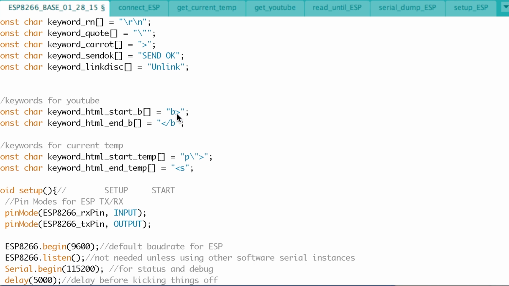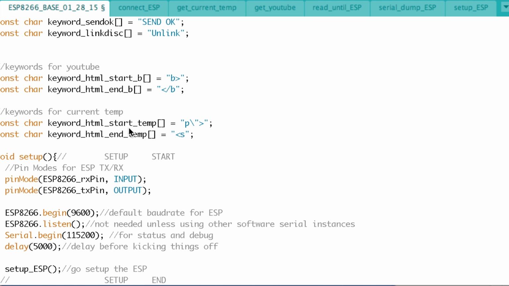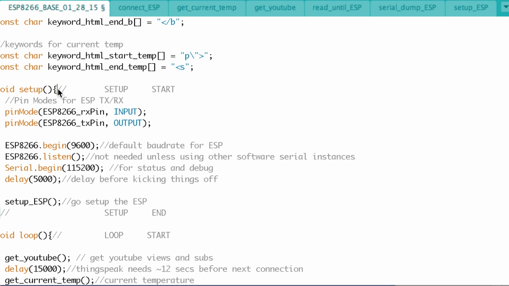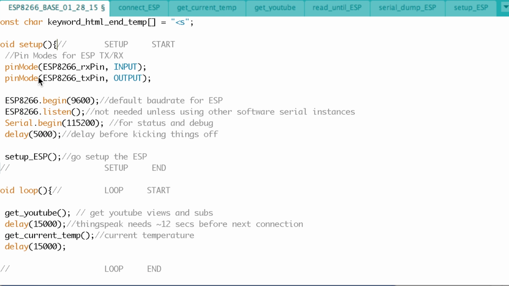Remember the bold letter and the caret. And then for current temp, it's a similar situation. And then we have the setup for the program. So we'll go in here and I set up the direction of the RX and TX. Start that off at 9600 bits per second. That's perfectly fine for this.